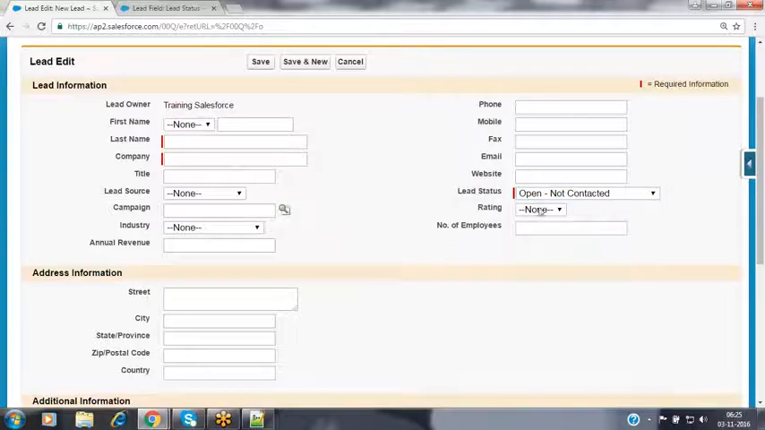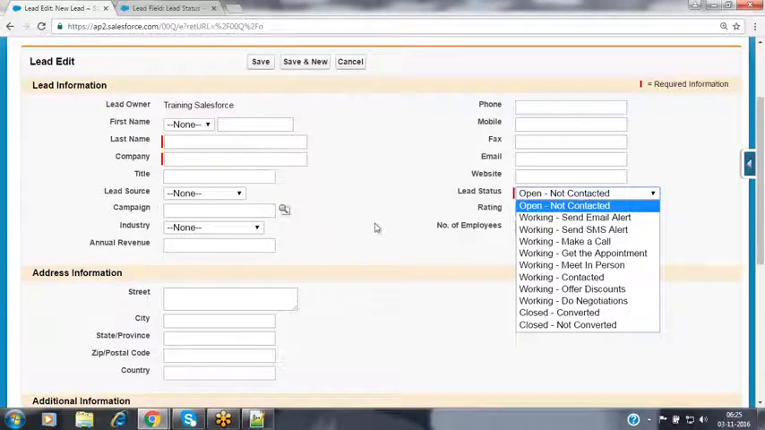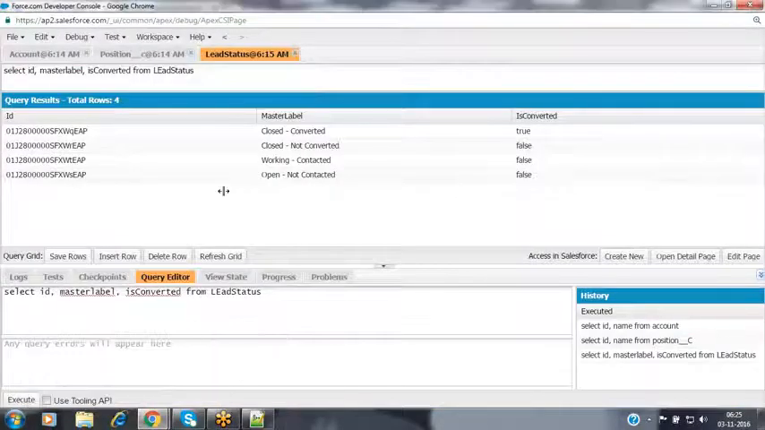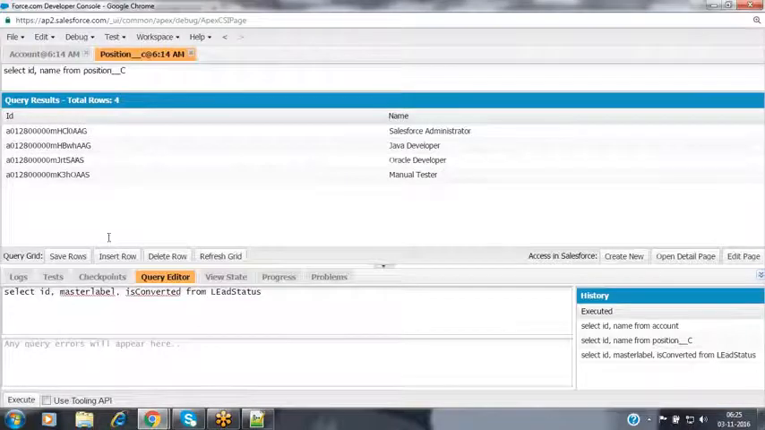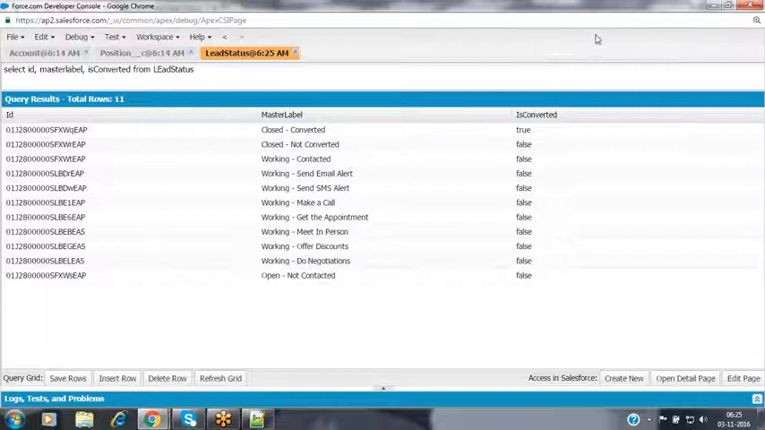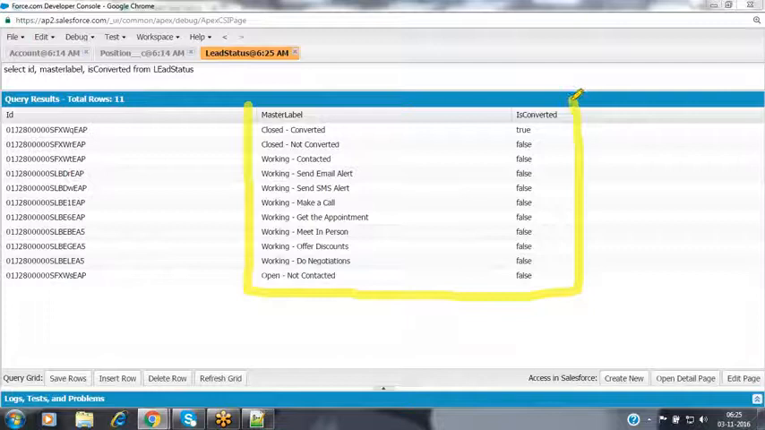Now, if you want to cross-check whether these new values are also available inside the lead status object or not, let's go to your developer console and cross-check that. So now I would like to execute that same query. Execute that query. Whatever values you have added, all those values are available to you. Each and every value is available here. Whatever values you have added inside that lead status pick list field, each and every value will be available to you, like closed converted, closed not converted, everything. Each and every value which we have added is available like a new record inside this.